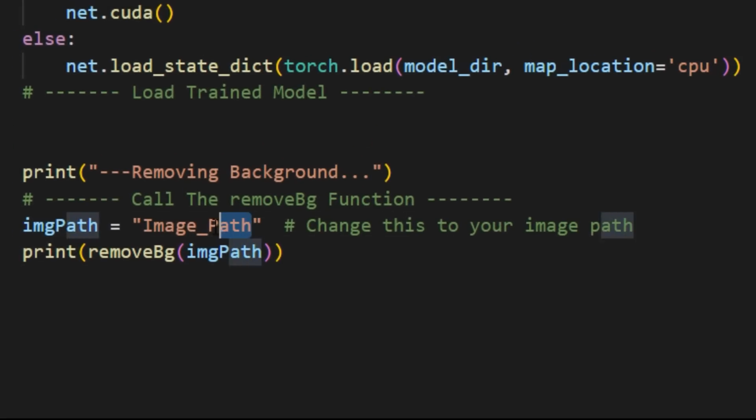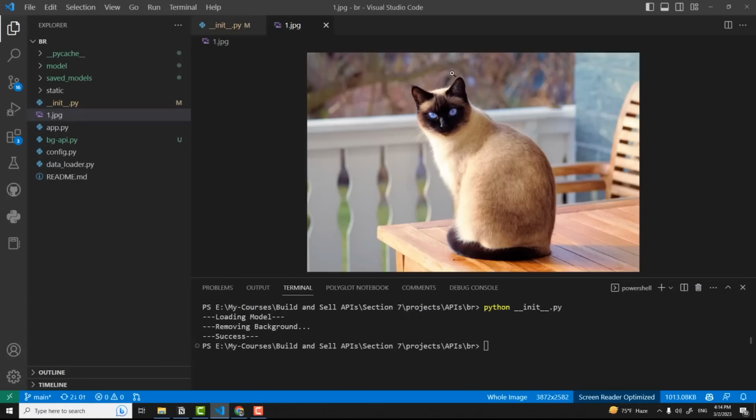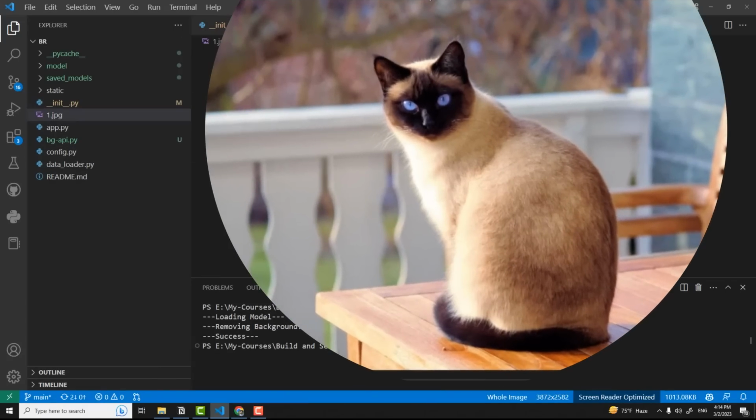If you go down, you will find this simple text. Replace your image path. Just enter the image path here and run the script and that's it. Let's do a simple test. You can see here I have this image, this cat image with this background that I want to remove.